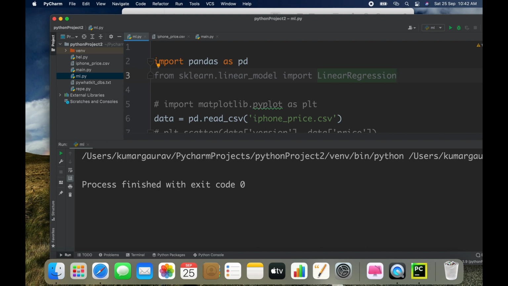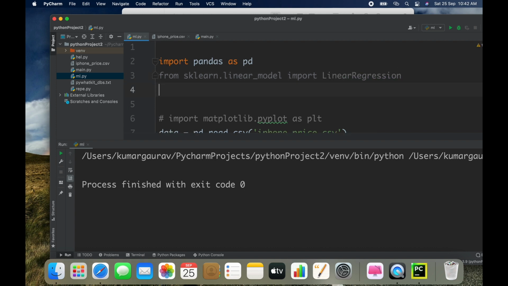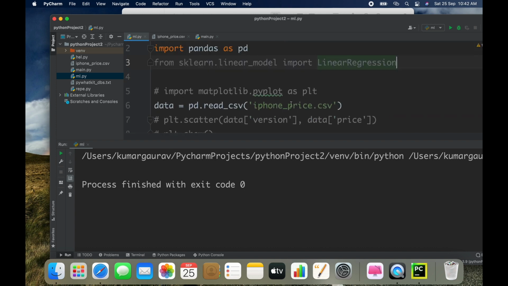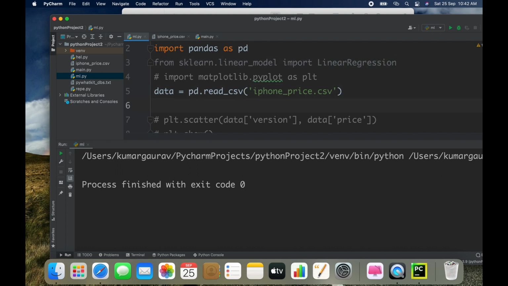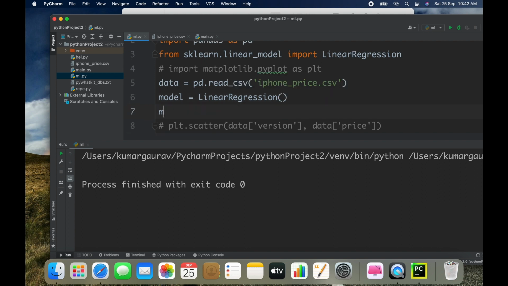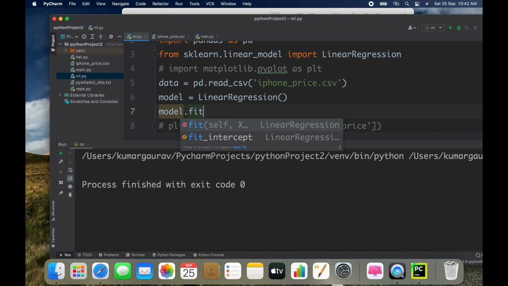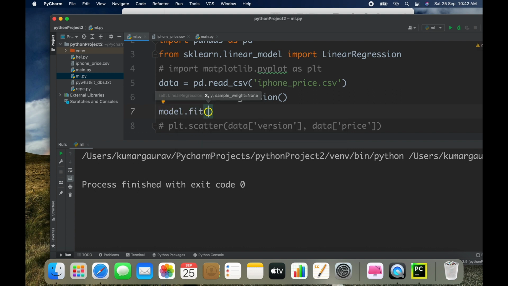Now what I'll do, I'll write over here, I'll make model equals to linear regression. All right, linear regression, this is my model. Now I want to fit my data inside this model, so I'll write model dot fit. And now when you fit data inside a model, it takes a two-dimensional array. So for two dimensions you just put two brackets.